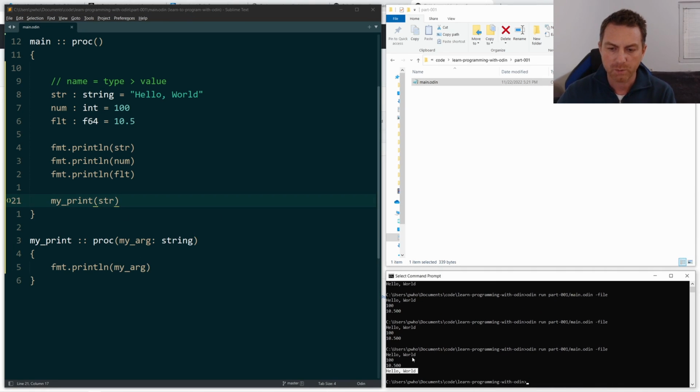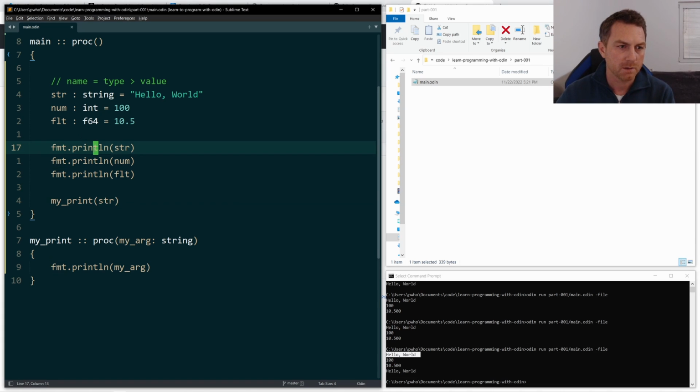Now we have hello world printed twice. The first time happens right here. The next time it prints 100, it's down here, and then float, and then it prints my string again because we call it right here. So that's why we see my hello world twice.